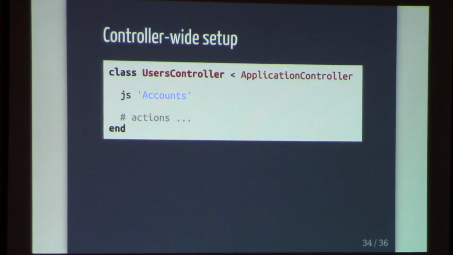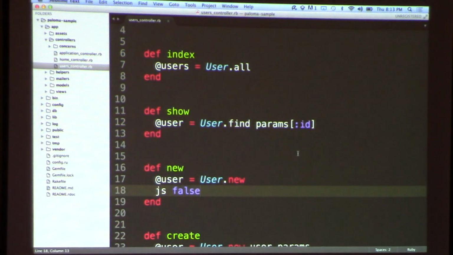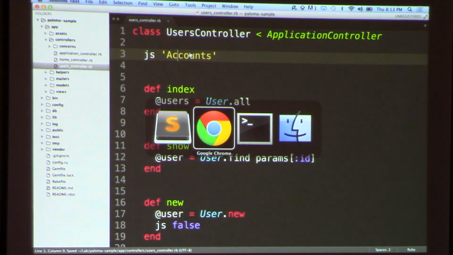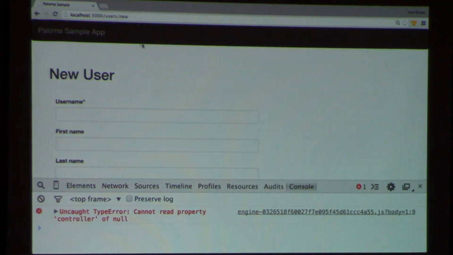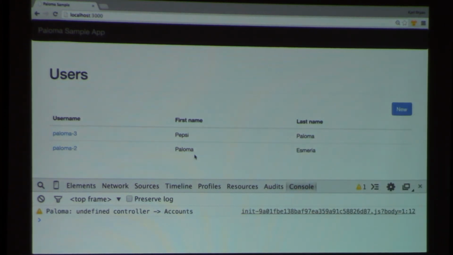Lastly, controller-wide setup. We will use this if we have the same Paloma setup for all of our actions or for some of our actions. Here we are going to override the default behavior of Paloma. Instead of using the users controller on the JavaScript side, we're going to use the accounts controller. You can use the controller-wide setup just by calling the js helper method outside the actions, somewhere at the top of your controller. So if I change this, you can see now that Paloma is looking for the accounts controller, which is undefined. So it is not using the users controller.